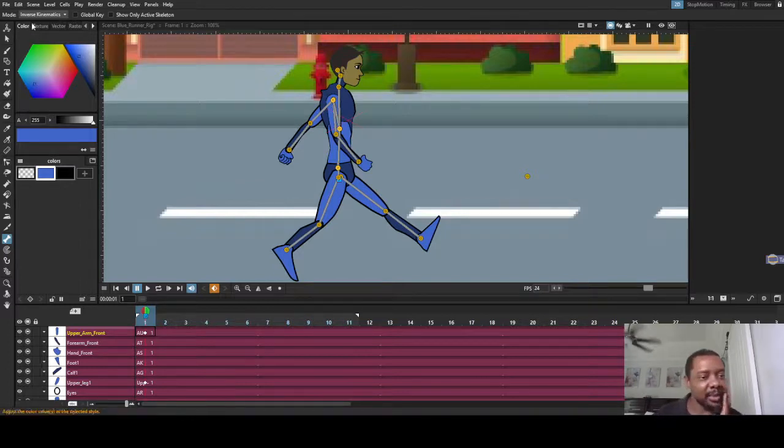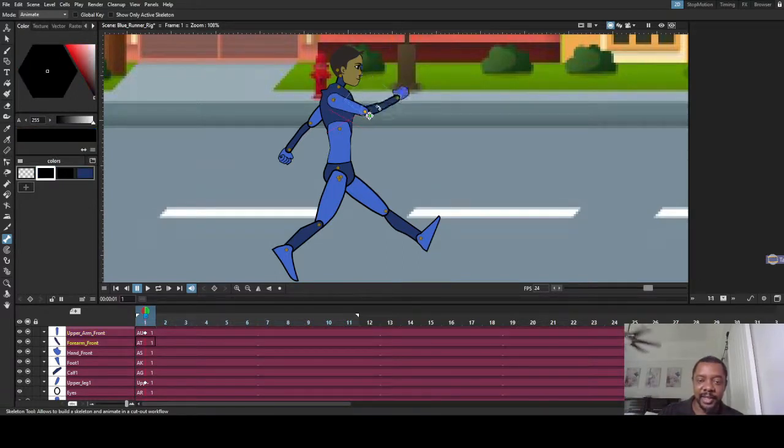And let me show you what I mean. Let's go back to forward kinematics. If I move this arm, you'll notice the forearm and the hand move, right? The arm is the parent. The forearm is the child. If I move the forearm, the arm doesn't move, the upper arm doesn't move.